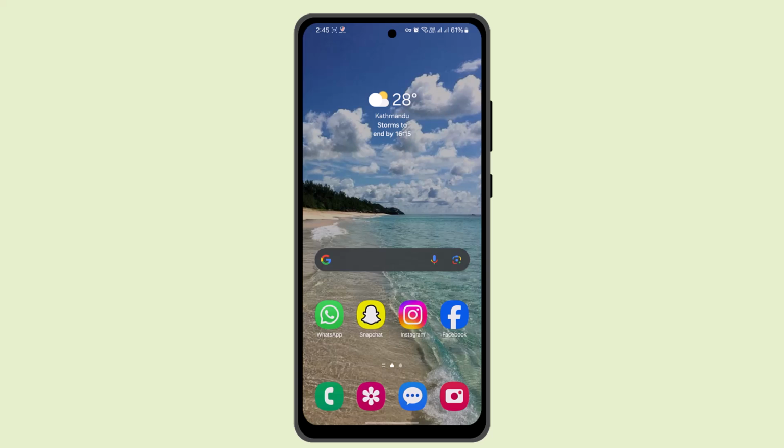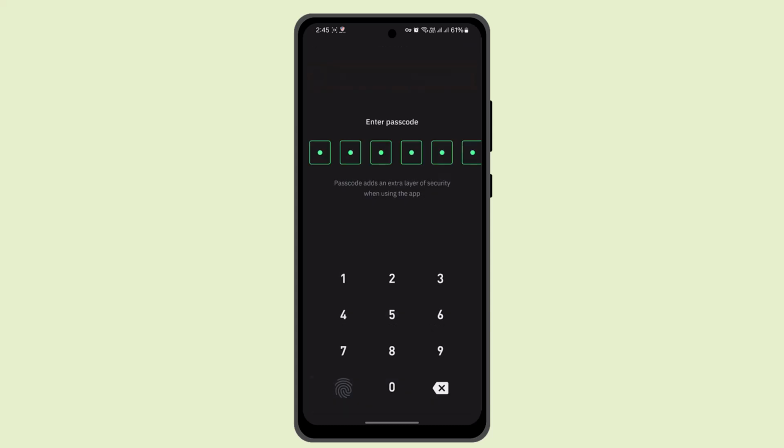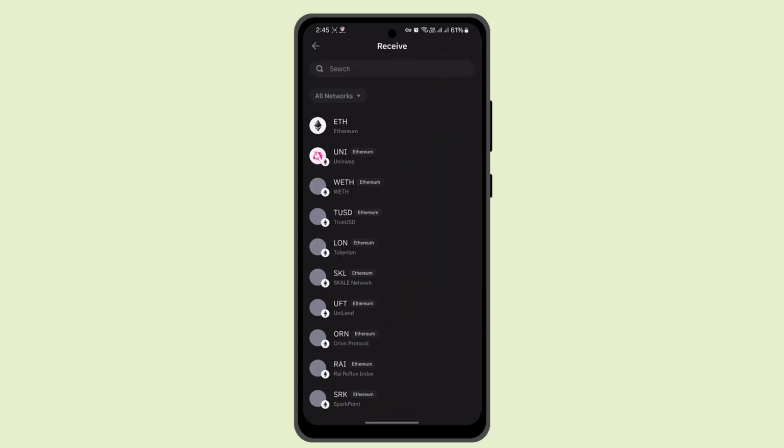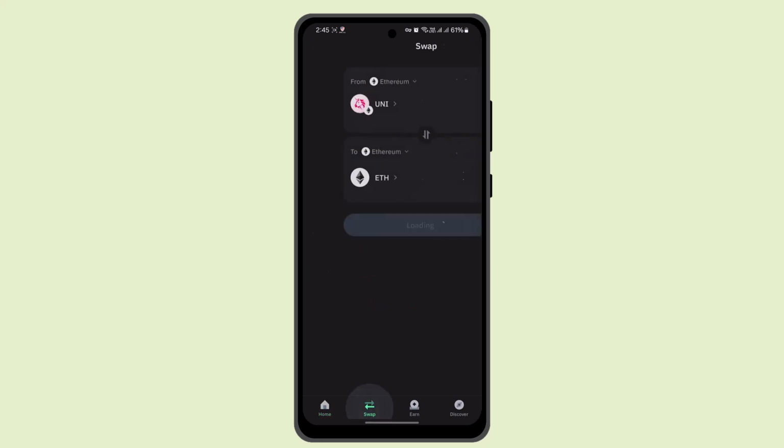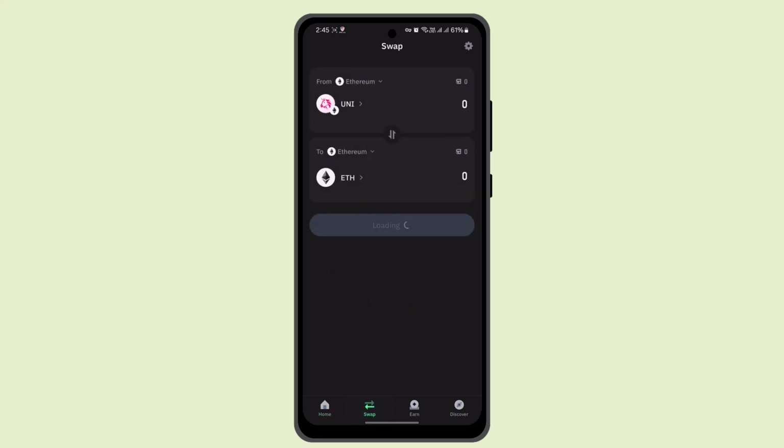swap. You have to go ahead and log in into your Trust Wallet account. Once you're logged into your account, that's going to take you to the home page, which is going to look something like this. Now right on this page, click the swap button located right at the bottom, and you need to select from what you wish to swap to which type.